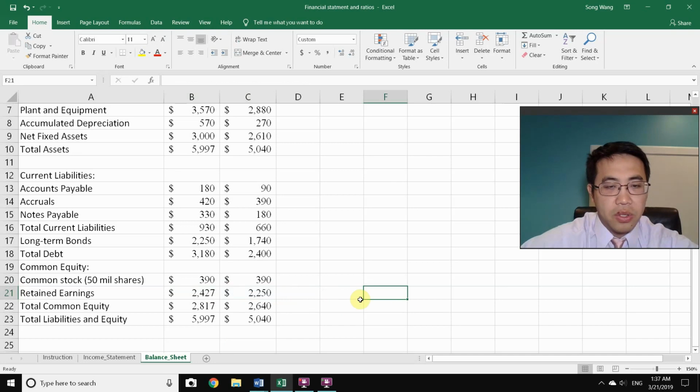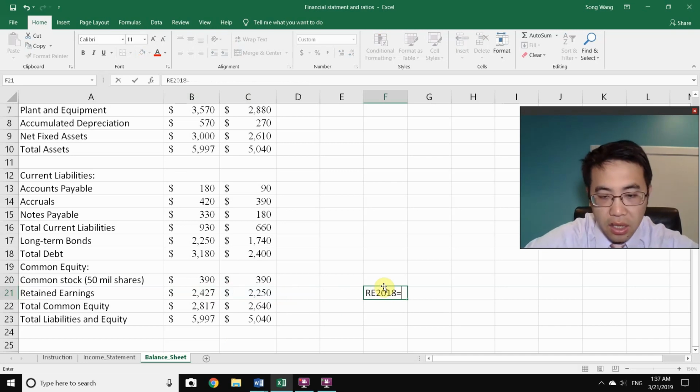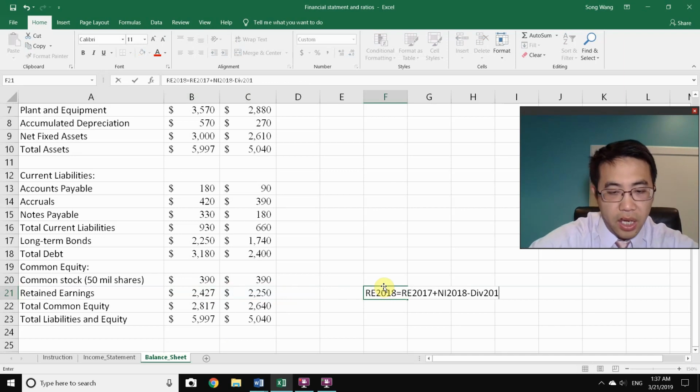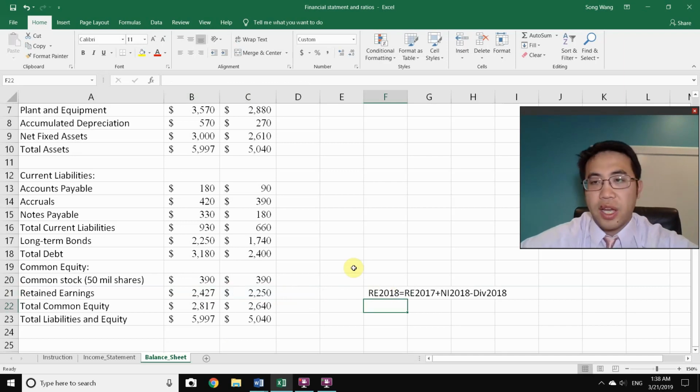Here comes a very important concept. Retained earnings of 2018 equals retained earnings of 2017, the last year, plus net income of 2018 minus dividends of 2018. You need to memorize that. Although this is an online class and you do not have to come to class to do the test, for my classes, I always require my students to remember this.